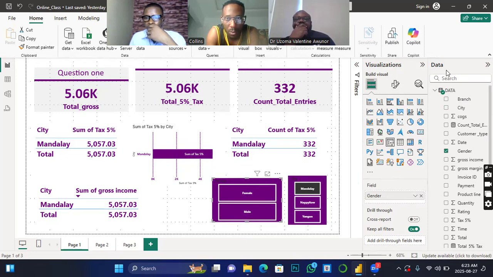The time will not permit me to, because I really want to go to work on time today. Let me leave the remaining one to the next class. So the next class, I'll be considering more advanced visuals, like how we can analyze with map, and then how we can create a gauge, and then KPI. So we still have some key visuals to talk about.